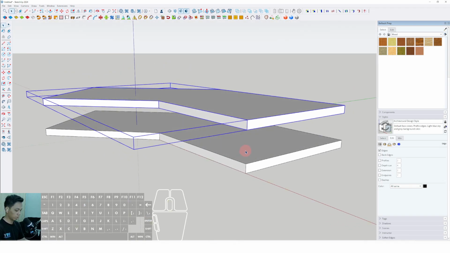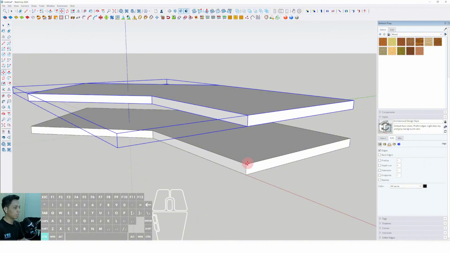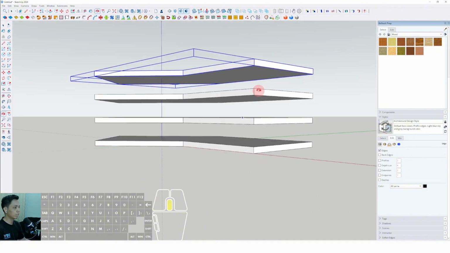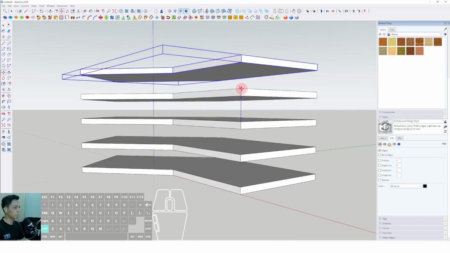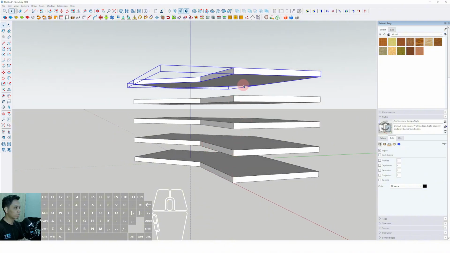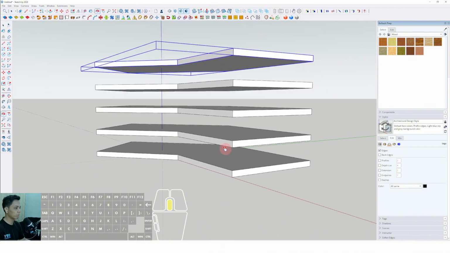Okay, well, now we can select move, press Ctrl, then we can place to this position, and then we can make this 1, 2, 3, 4, 5. We can make the 5 floors anyway.